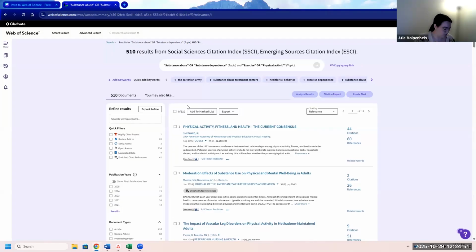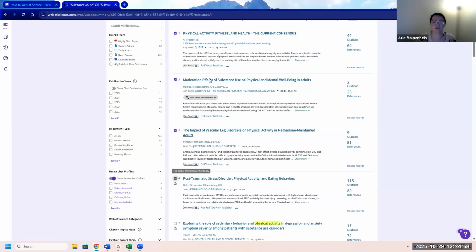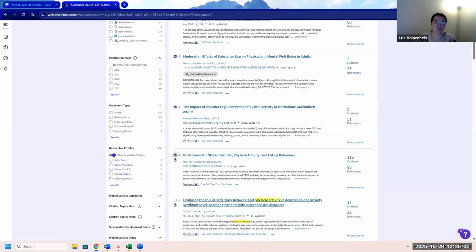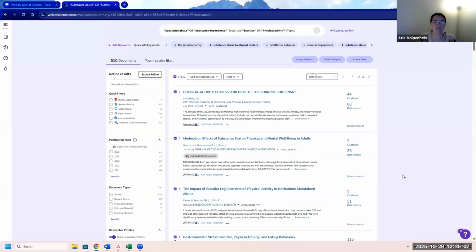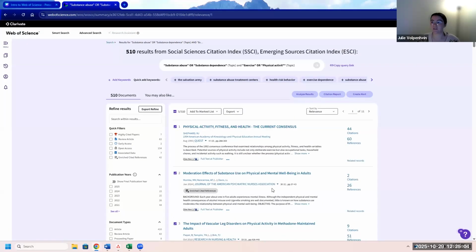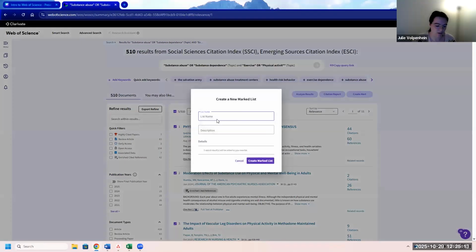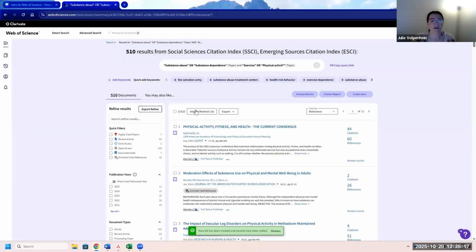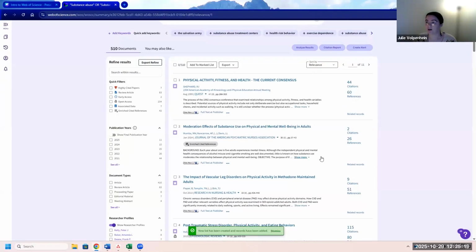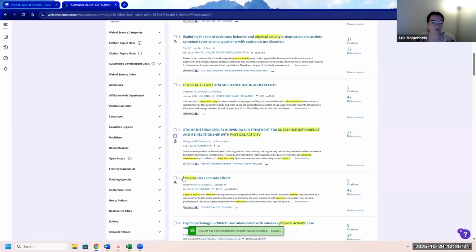So we're going to stay on this page for now, and I want to show you, let's say that you've read through some and you're just looking at the title and the part of the abstract that's shown, and you want to save these articles. So this is another thing that you have to be logged in for, but you can create marked lists. So I'm going to create one. I'm just going to call it Web of Science Demo. Create a marked list. And so this is a way you can save articles as you're looking through them.